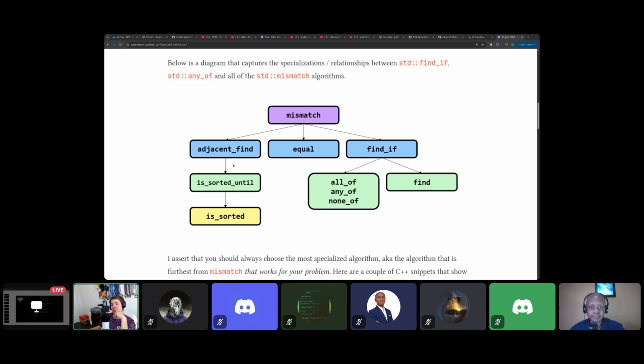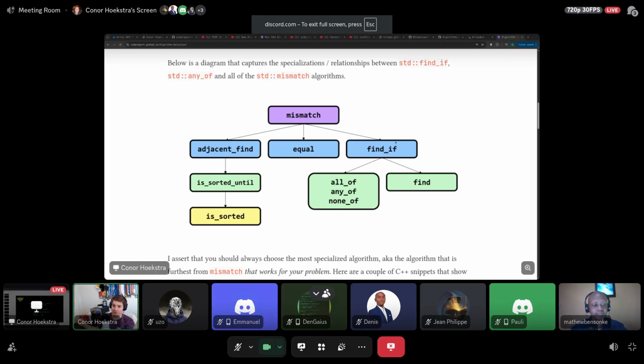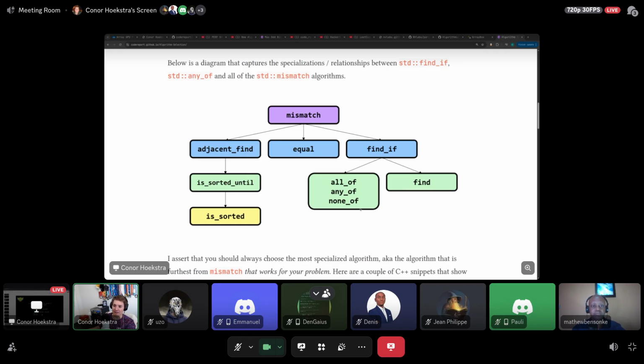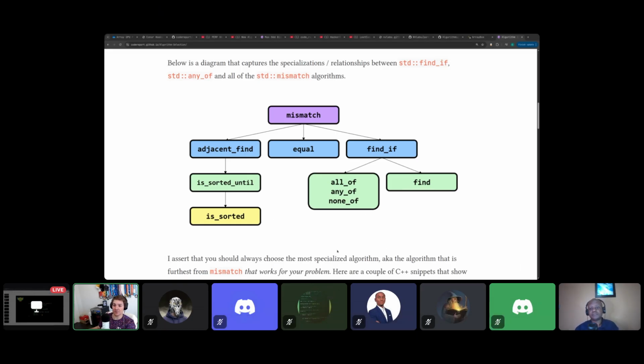And so the point being here is that, once again, this is 1, 2, 3, 4, 5, 6, 7, 8, 9, 10 algorithms of the 111 or whatever the exact number is. As soon as you know mismatch, you technically know all 10 of these. And all of, any of, and none of are three pretty simple algorithms. As soon as you know one of them, I would argue you know the other two as well.